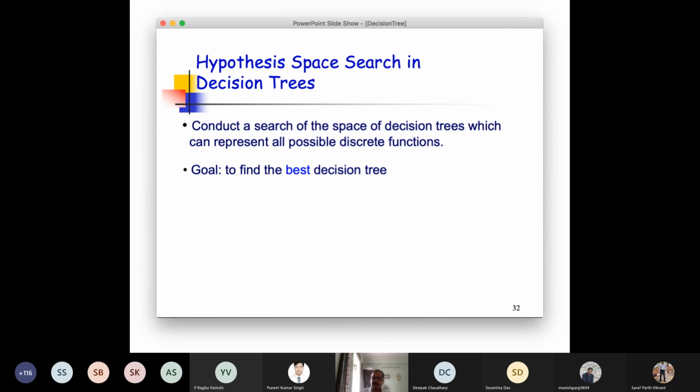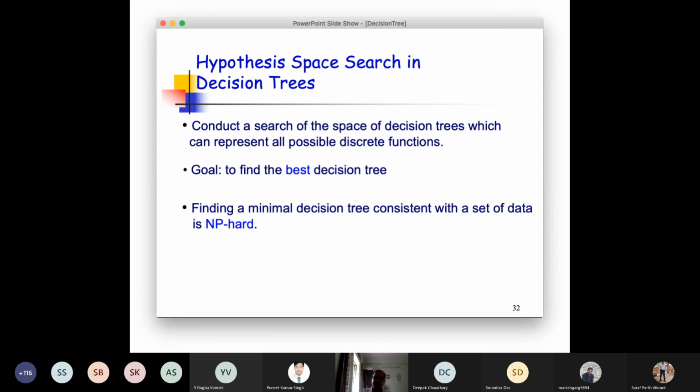Because with respect to the consistent hypothesis condition, if you assume that there is no error in the training set, every hypothesis will fully satisfy the training examples. So you cannot measure with respect to training error; that cannot be a measure here. So the height of the tree could be one possible measure by which you can choose the best decision tree.